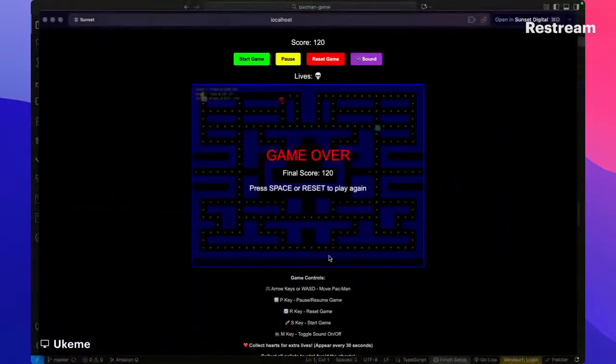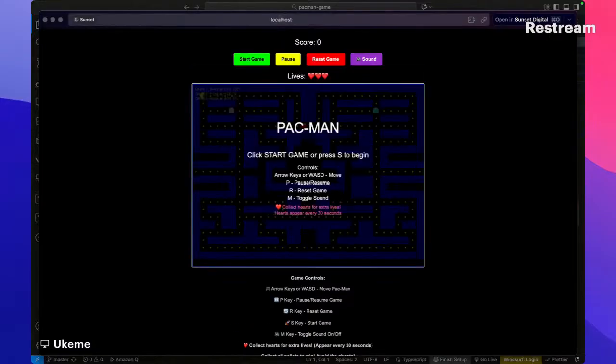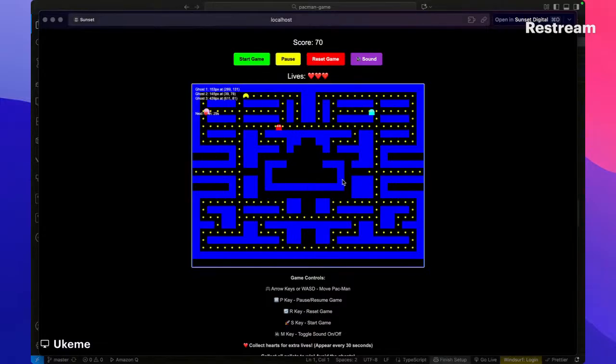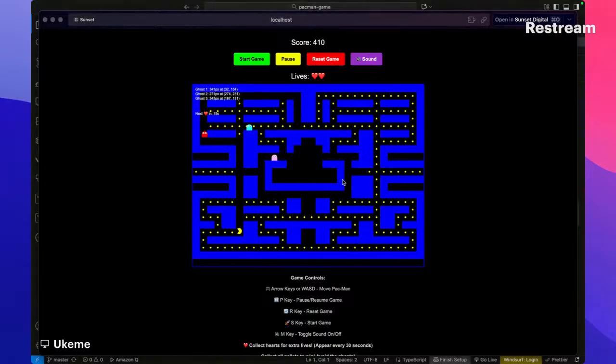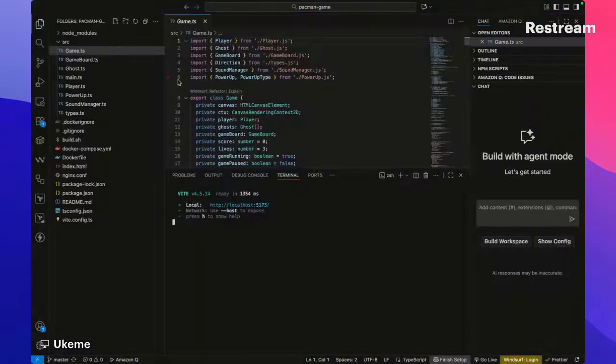All right. So let's play this game for a few seconds. Yep. So this is Pac-Man. Yep. So that's pretty much it. So this was built in JavaScript, but we're going to build with Amazon Q this time, right?